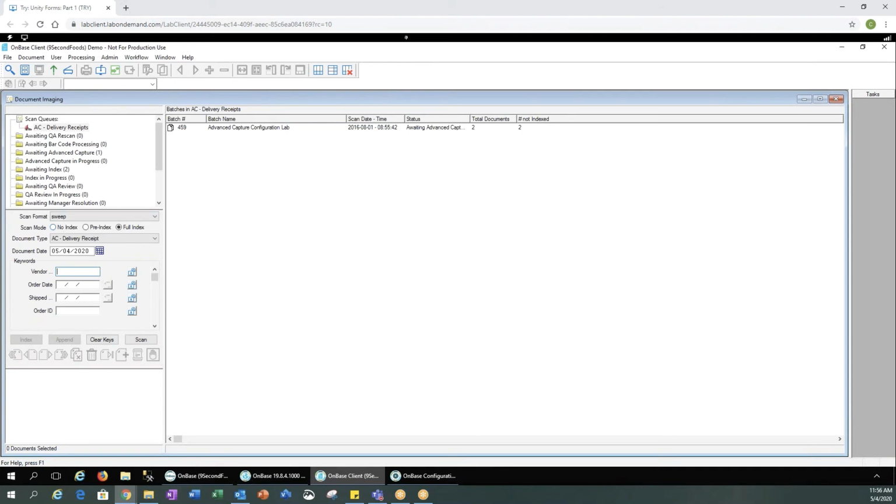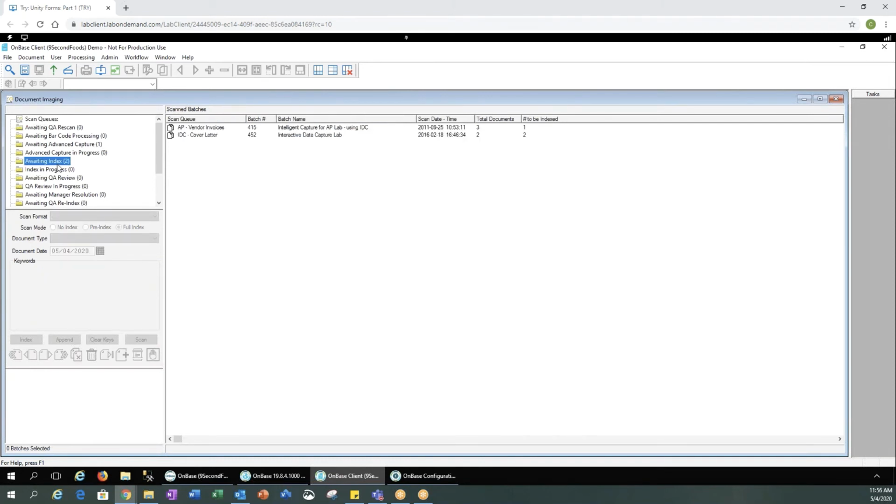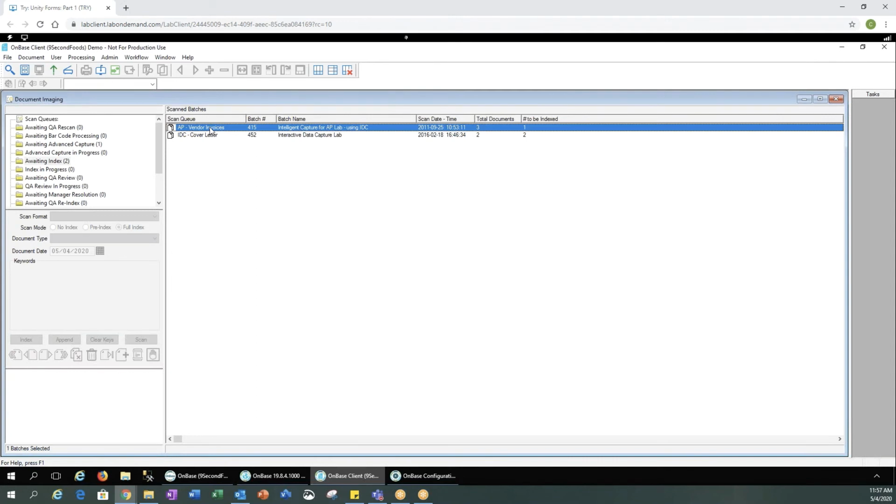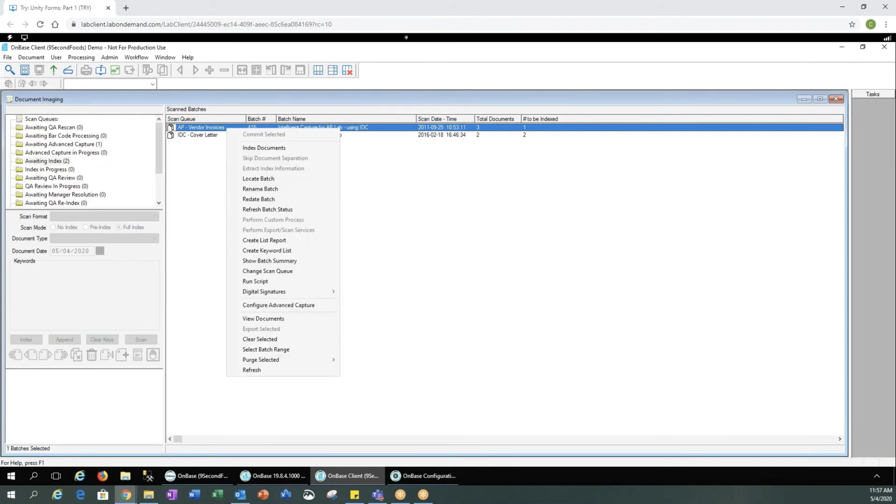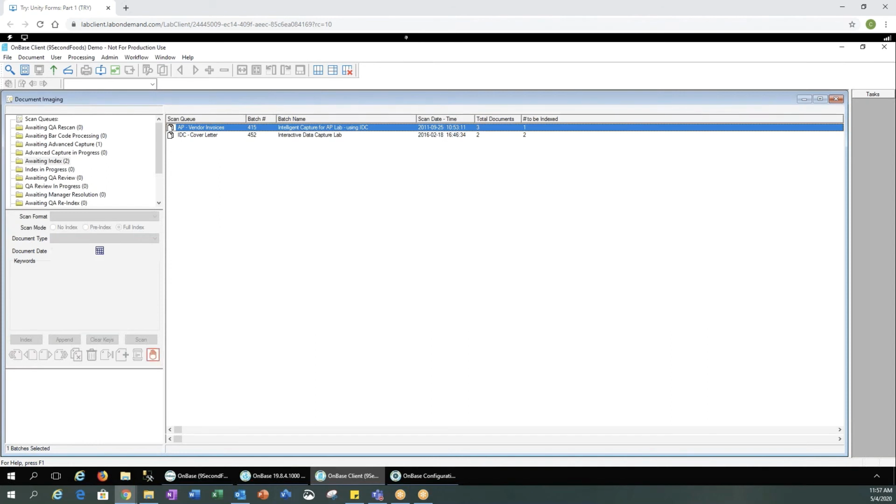And then instead of now having to go to a different screen to see all my other queues, I can see them right here. I can see that I have one document in awaiting advanced capture. I have two documents in awaiting index, which you'll see it's actually that one vendor invoice one that I had started in the Unity client. And that's the only thing really I have pending in here right now.